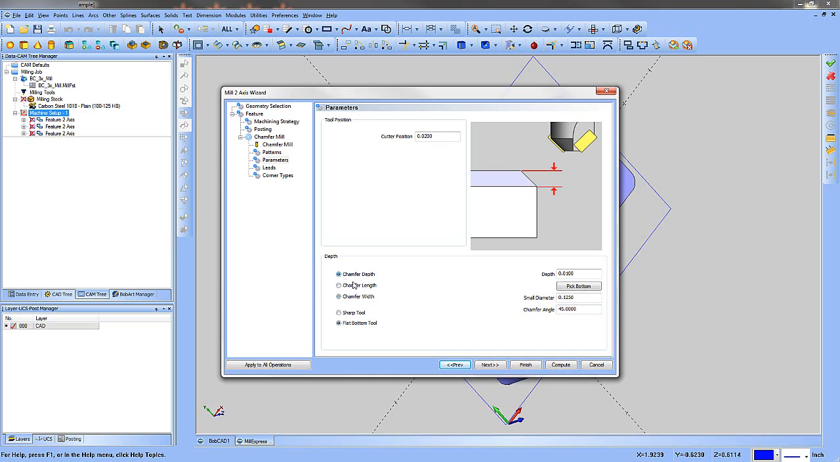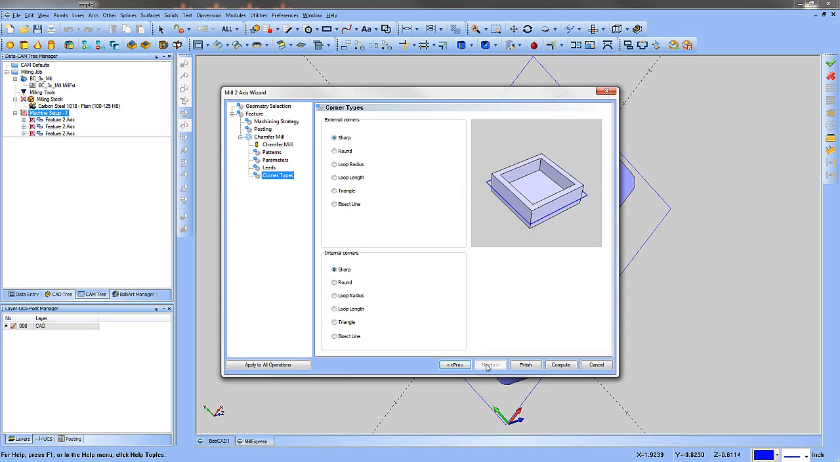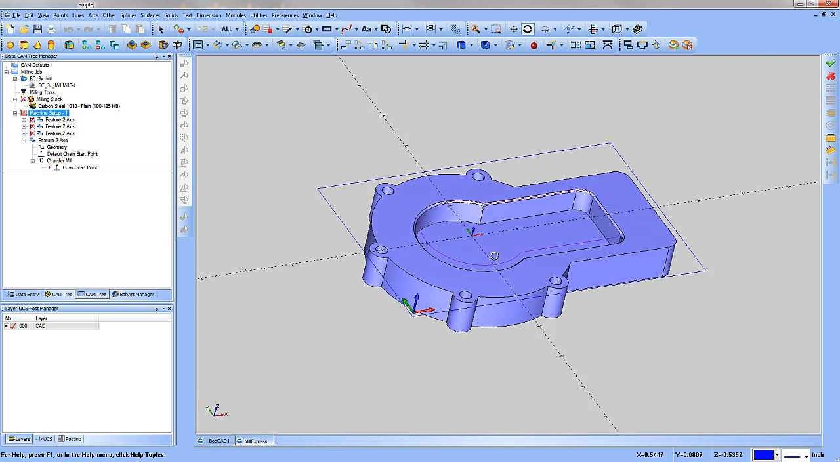And then all the rest of this information is going to be picked from the tool, but we are going to change to a chamfer depth. So it goes 0.01, small diameter 0.125 with a chamfer angle of 45 degrees. Hit next. And then we're going to go ahead and hit a right angle lead in at a 1/4 inch. That way it's offset in our tool. Hit next, and then compute. And we have just that small little tool path right there for us.